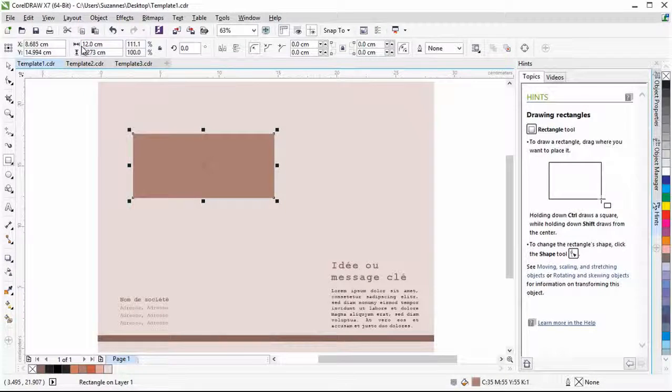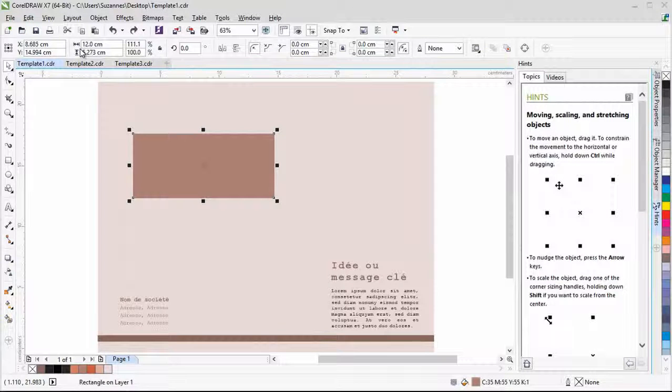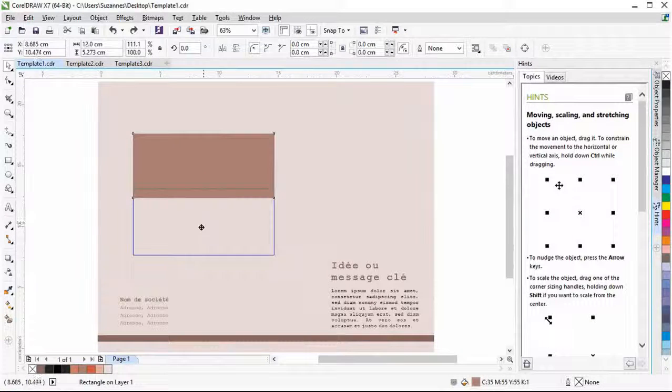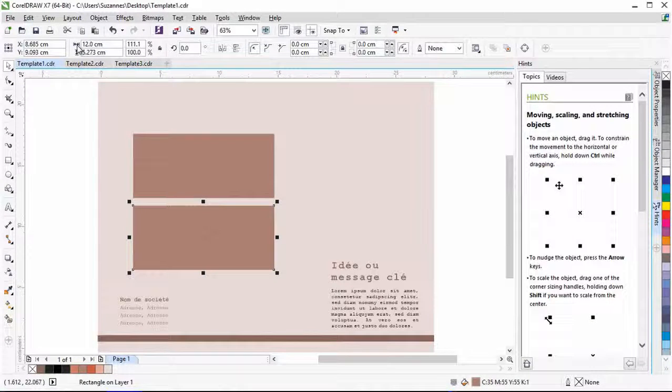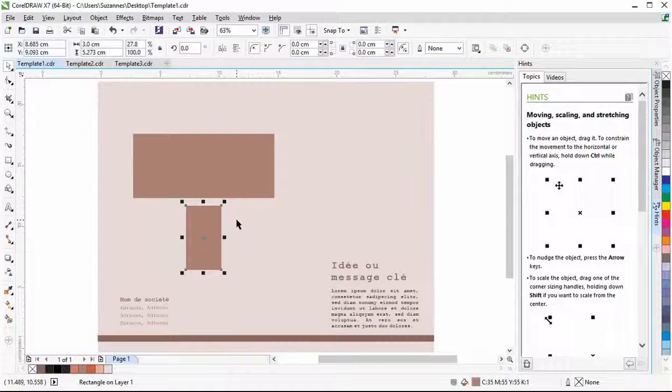Press Enter. Now let's say that you would like to create another rectangle that's a quarter of the width of the one you just created. Simply duplicate the rectangle by hitting plus on your keyboard. And in the width object size box, type 12 divided by 4. And hit Enter. That's it. You now have a rectangle that has a 3 cm width.